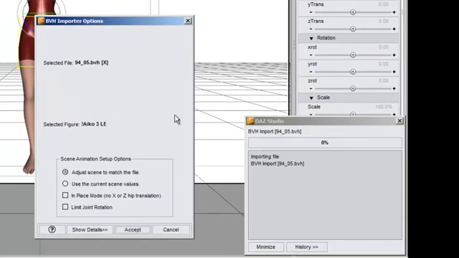The BVH importer is giving us a quick dialog, and usually you can just take the defaults, just say adjust scene to match the file, and accept. And you can see off here on the right, off we go. This is actually quite a lot of keyframes. The original captures were done at 120 frames per second. I have preserved that in the conversion.